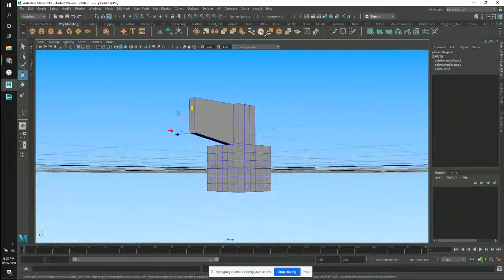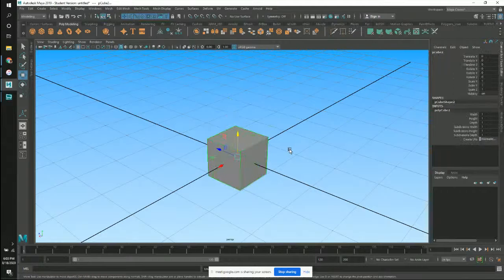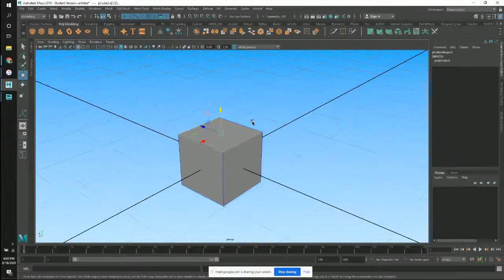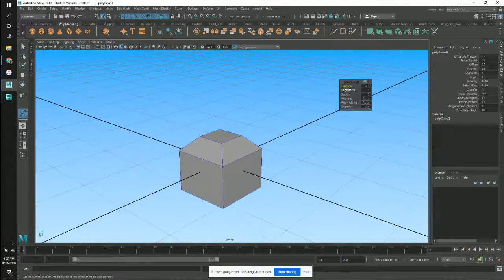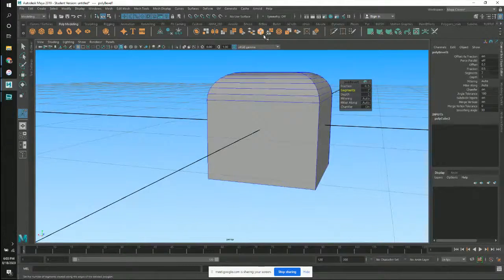All right, then we got our bevel. We can bevel our edges. It's just kind of like evening them out here. Add segments, make it a little cooler, a little smoother. And then let's see, in our multi-cut tool.